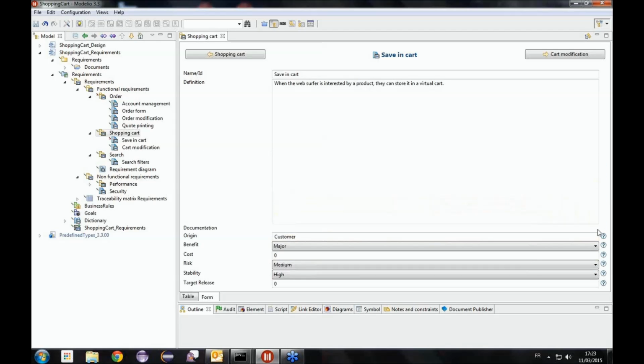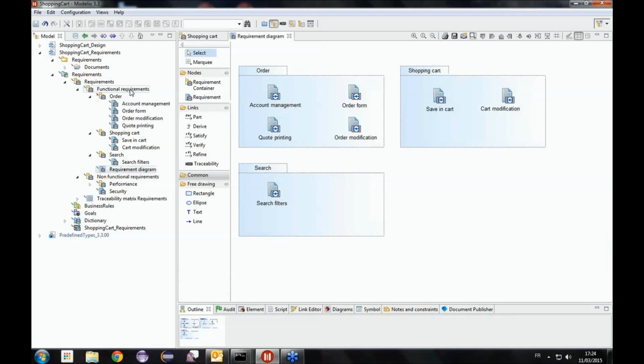A third view lets us graphically visualize the requirements and create links between them. The standard SysML links are available. For example, we have derive, which is used to bind different levels of requirement; satisfy, to indicate that the model element, like a class for example, has to satisfy the requirements; verify, which is used to specify that a test case must verify a requirement; refine, which can be used to add details. Of course, all of these views are synchronized and they let you create and modify requirements in any of them.